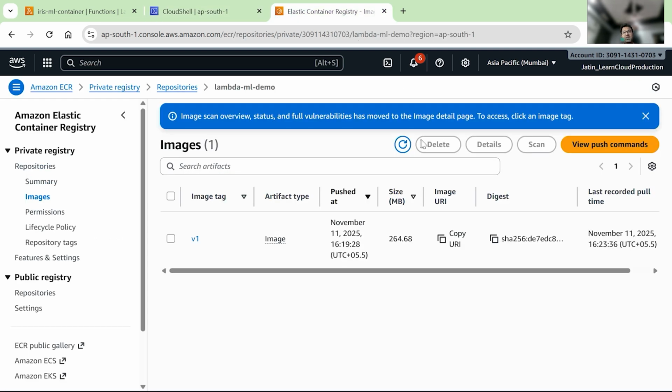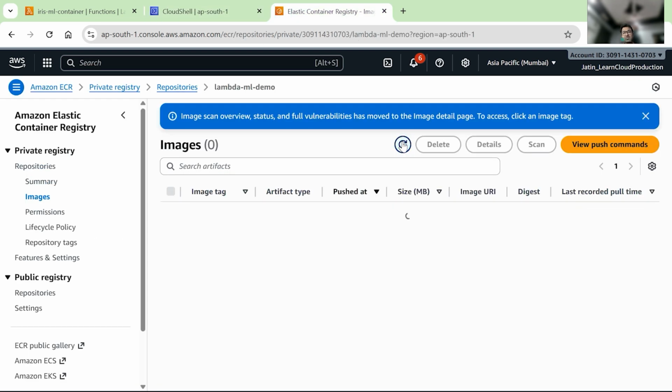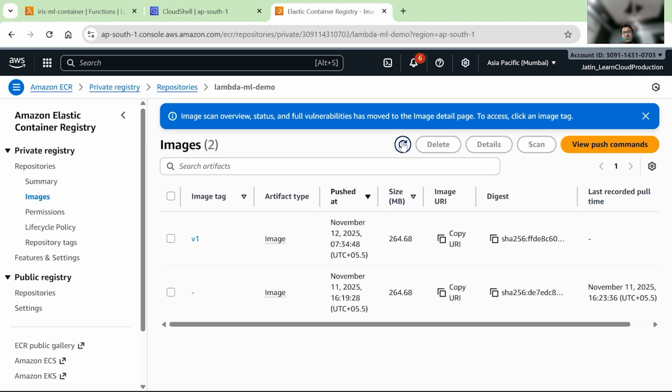Let's see. Let's come back here. Let's refresh it. And let's check the updated one. You can see this is the updated one with version v1. And here we are maintaining the history.